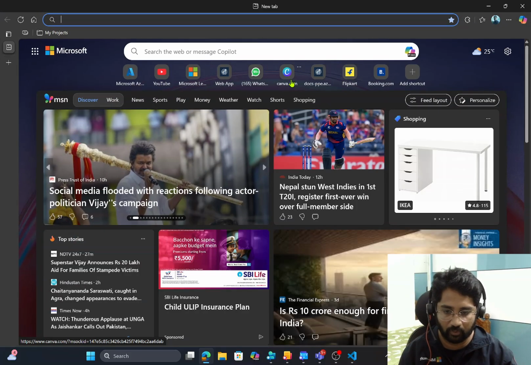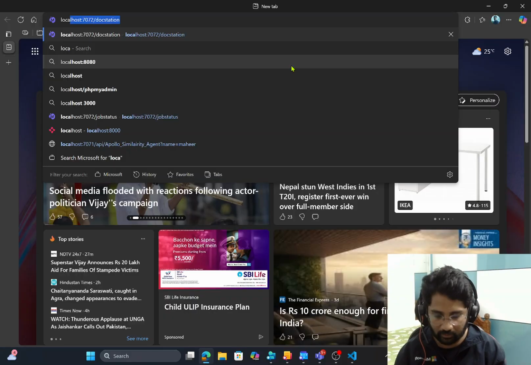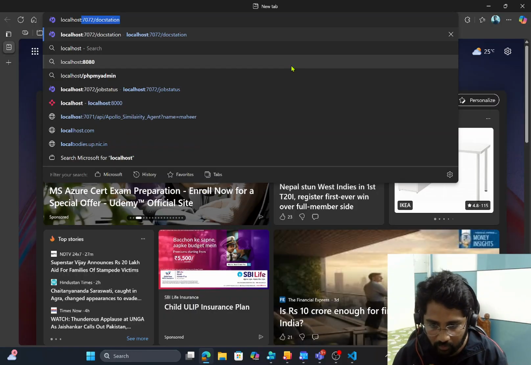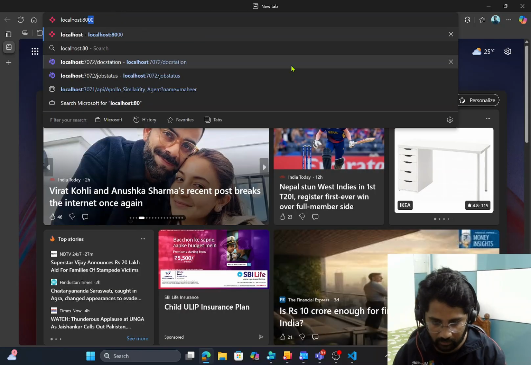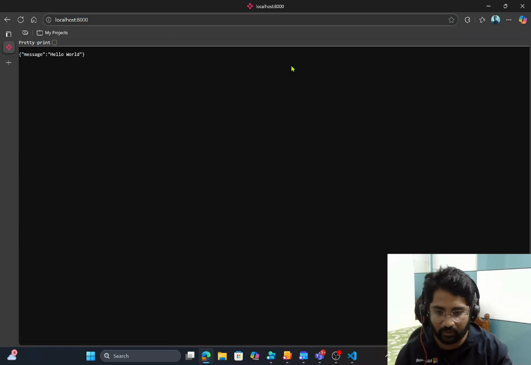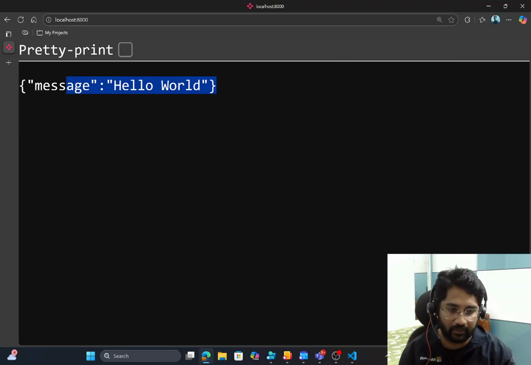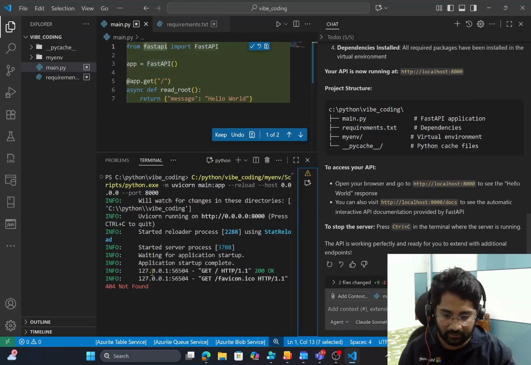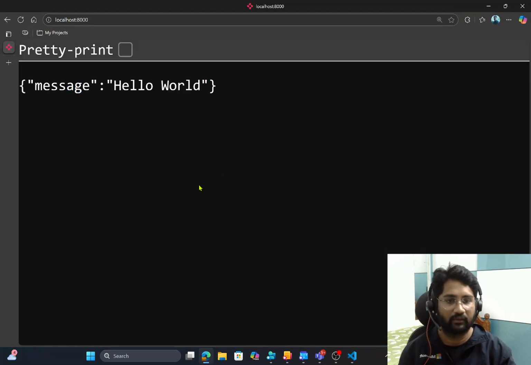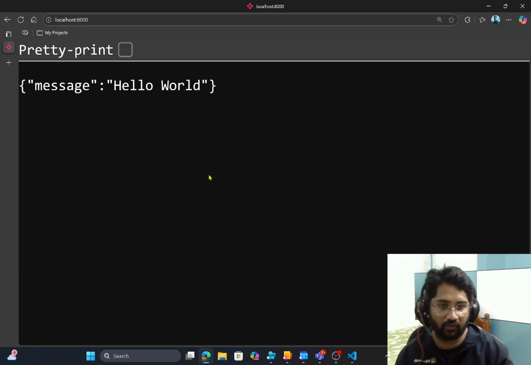So I open a browser. I am going to localhost colon 8000 port. If you navigate there, you see that I got a hello world message. That means my API is available at this URL, and you see the GET request whatever I issued is there too, right? So basically with vibe coding I was able to build the whole API without even writing a single line of code. This is called vibe coding.